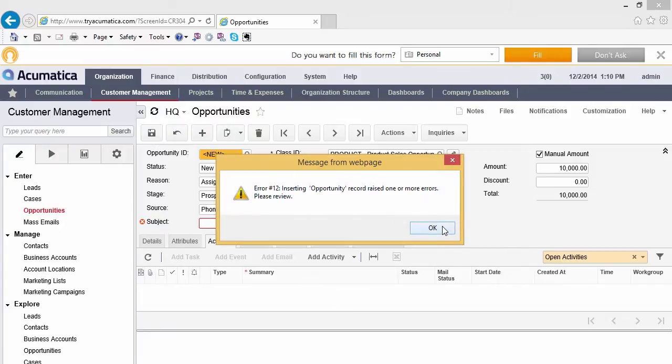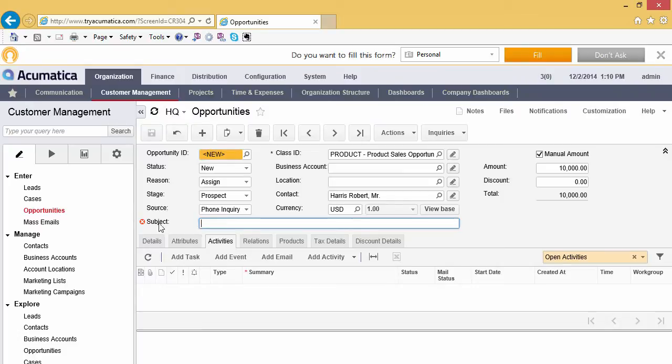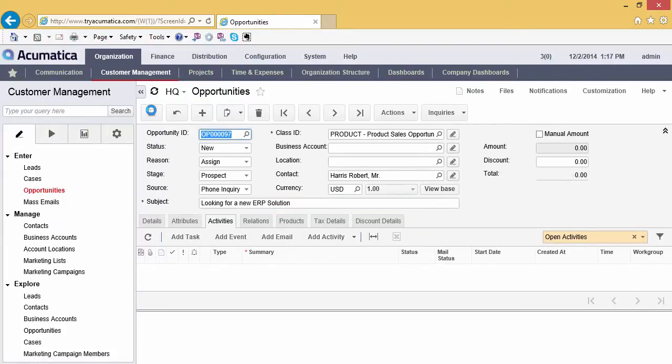All right, it's just giving me a little error message there saying, hey, you haven't completed the record the right way. So it says, raise an error, please review. Now, it's not just a case of you having to be smart enough to know, well, gee, what was the error? We've actually highlighted that for you. And we've said, hey, here's the error. The subject field may not be empty. So, new Acumatica ERP opportunity. All right. And so now I can hit the save button, and now the opportunity is saved. You can see there's my opportunity number.